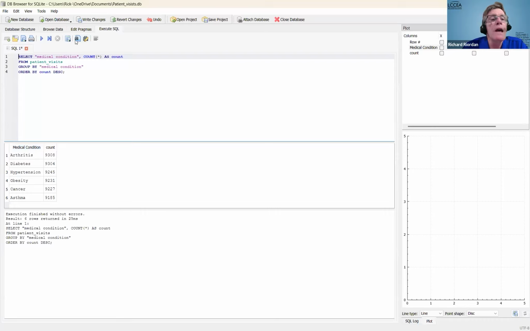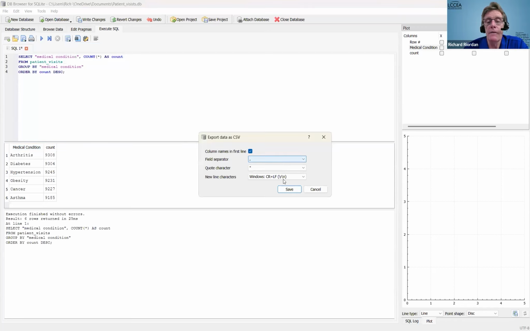Then we've got to get it into a CSV. So let's do that. The way we can do that, we go to Save Results View, and we click on that, and then it'll say export to CSV. And then you save it, and this is what you would upload for the assignment.